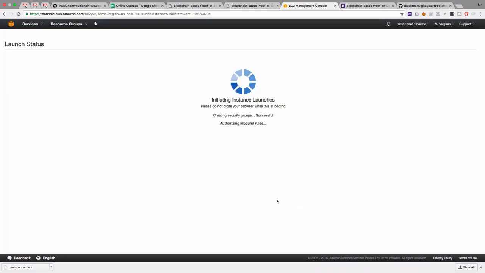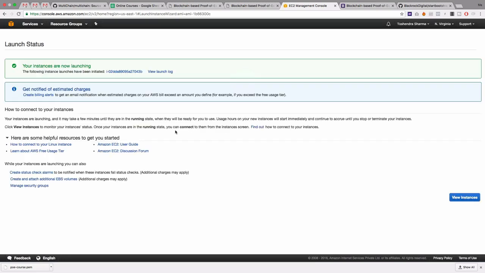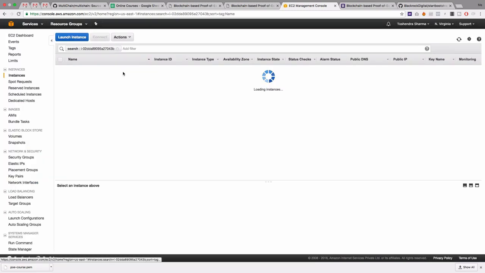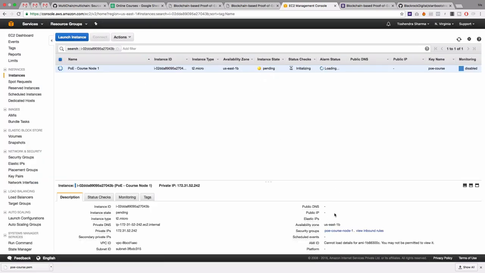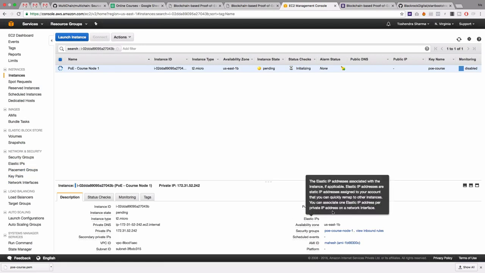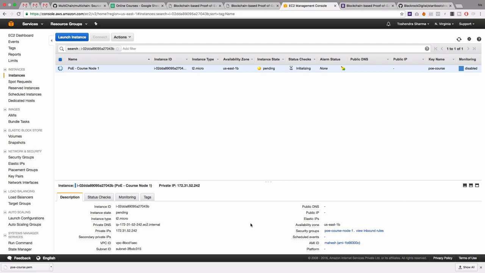So launch the instance. It will go to the launching mode. I'll click here, and then I need to wait for the public IP to appear. Once the public IP is here, I can SSH into this machine. And how to do the SSH, I'll show you right now.